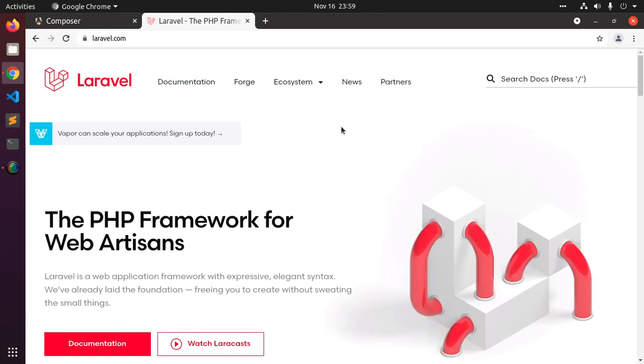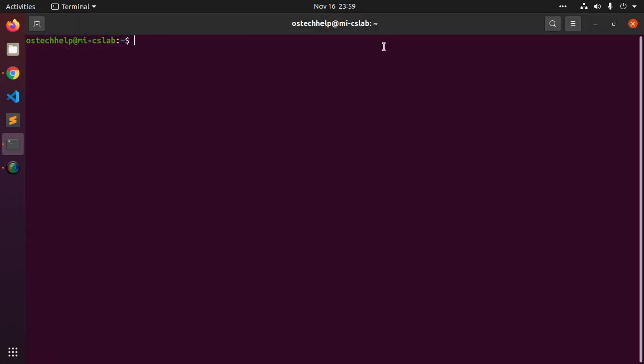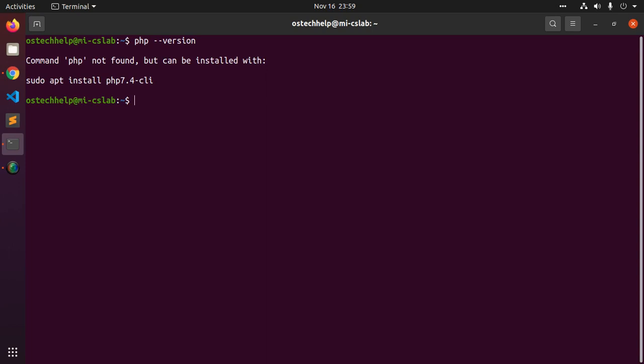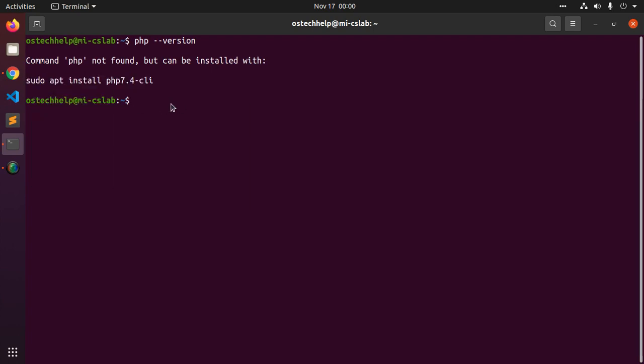Open a new terminal and check whether PHP is installed or not with this command. If you don't have PHP installed on your system, install PHP with this command.